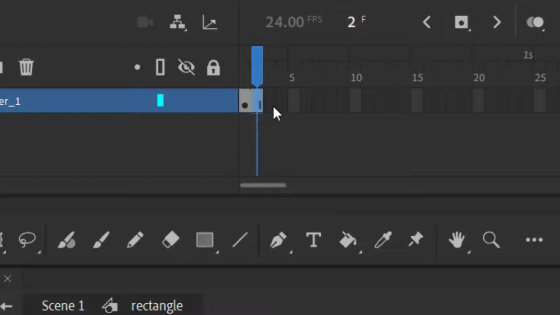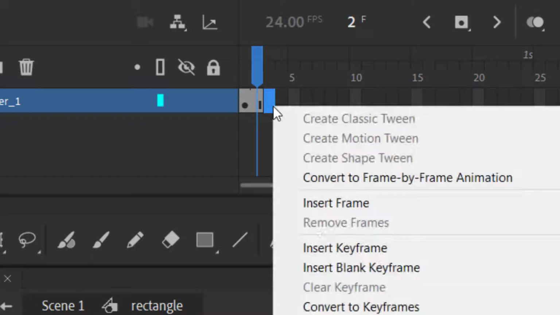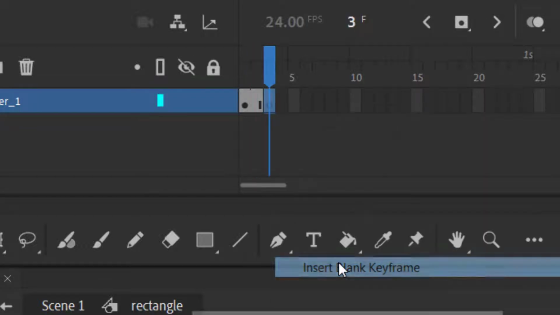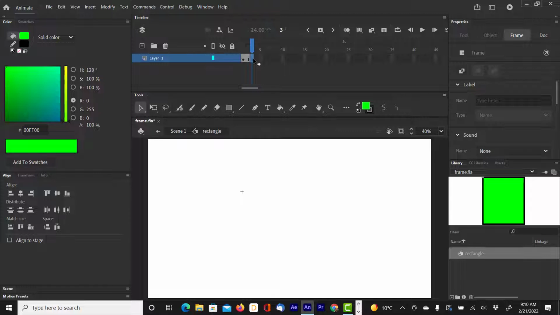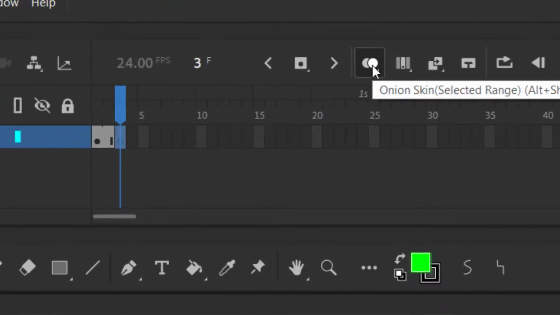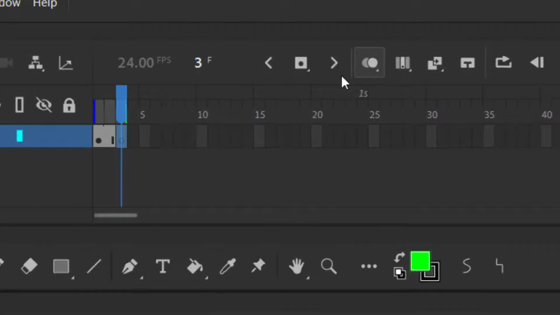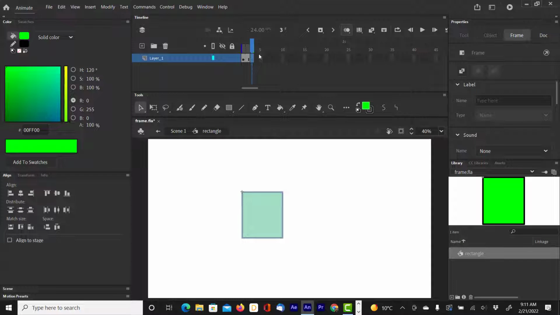But now I want to do something a little different. So I'm going to right click and insert a blank keyframe. That leaves an empty keyframe, a circle without anything in it. So now what I'm going to do is redraw the rectangle, but a little bit different than the first time. To see my rectangle that I had earlier, I'm going to click this button, which is the onion skinning button. That allows you to see what's on previous frame or frames, so you know exactly where to draw the frame you're drawing. So I have the onion skinning on.